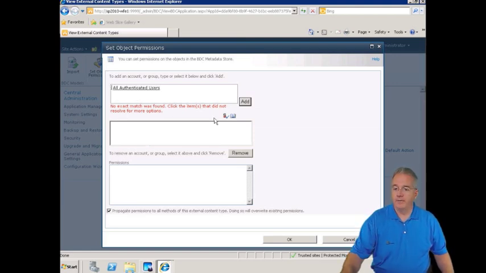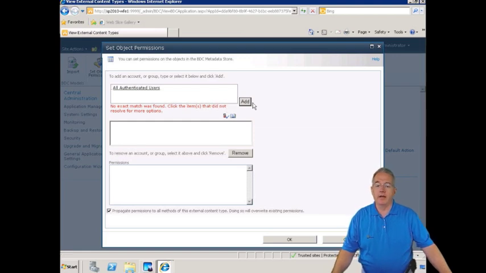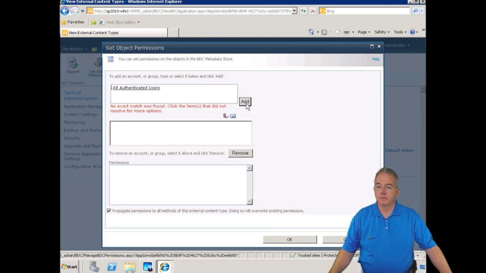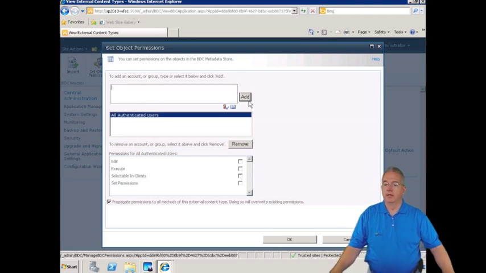And here's the gotcha. If you have it here, that's not enough. You still have to go through and add it. All authenticated users. Get rid of the everyone group. Backspace. There we go. Cool. We say add. It shows up.